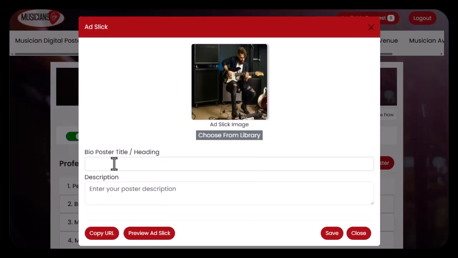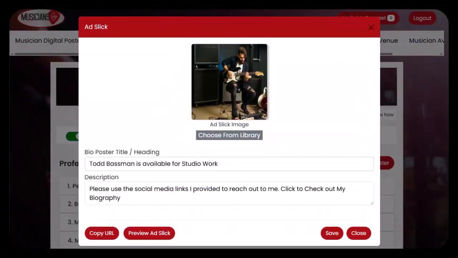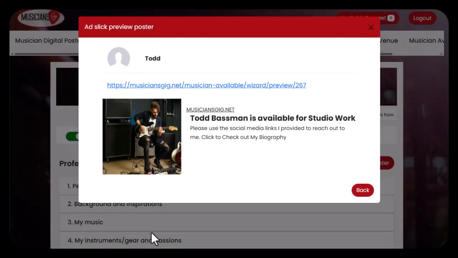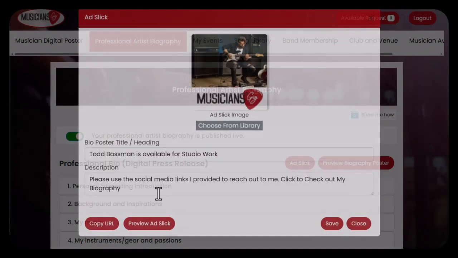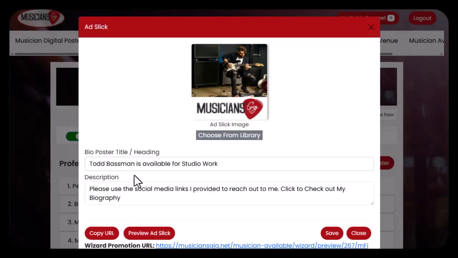Okay, and now let's give this poster a title heading, and that's going to be... So there you go. That was quick. I typed all that out for you in just a millisecond. We have our image, we've got a poster title or a heading, and we've got a description in there, and I am going to go ahead and say save. Okay, Ad Slick saved successfully. We can do a quick, short little preview, and it looks like it's got the information that we wanted, and the picture is correct. So let's go ahead and copy the URL.